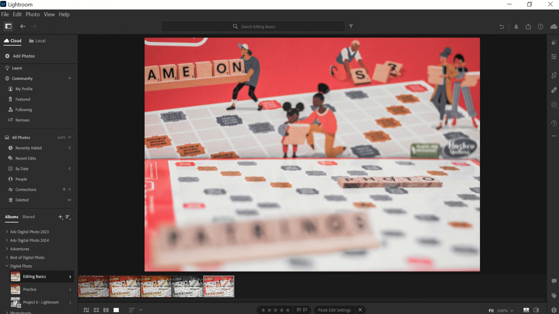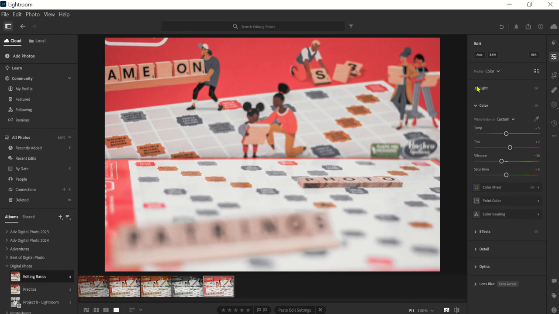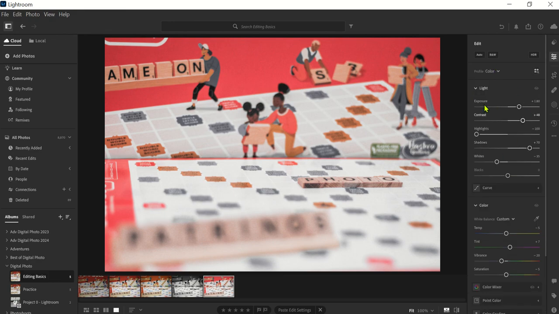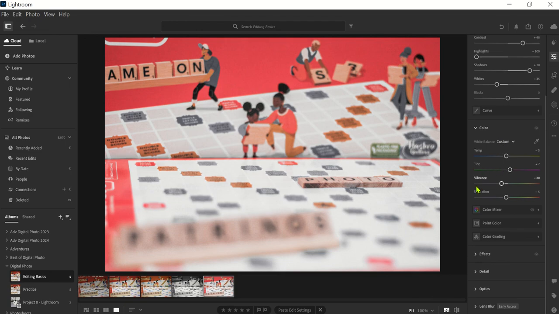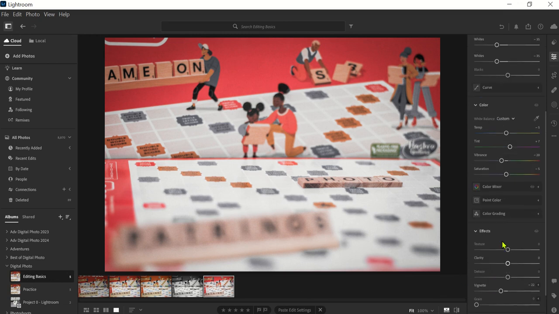If you like it the way it is, you can keep it. Otherwise, we can go into our editing panel and you can see in all the different sections what whoever created this preset did. They turned up the exposure, the contrast, lowered the highlights. So they did a lot of these edits, but keep in mind that you can adjust. If I really wanted to add some vignetting to darken the corners a little bit, I could do that. So go ahead and make any adjustments you want.